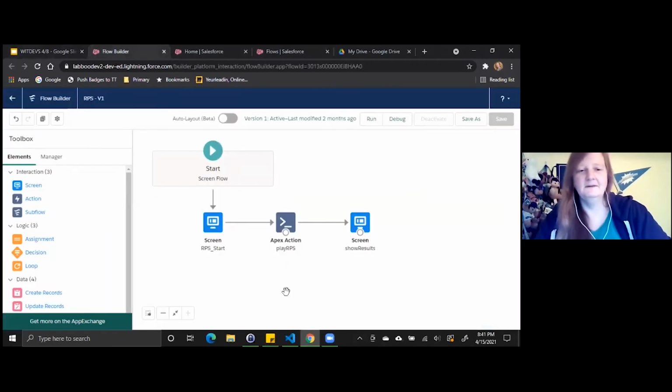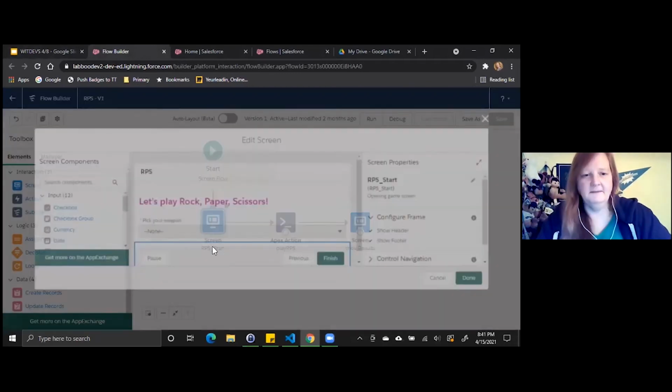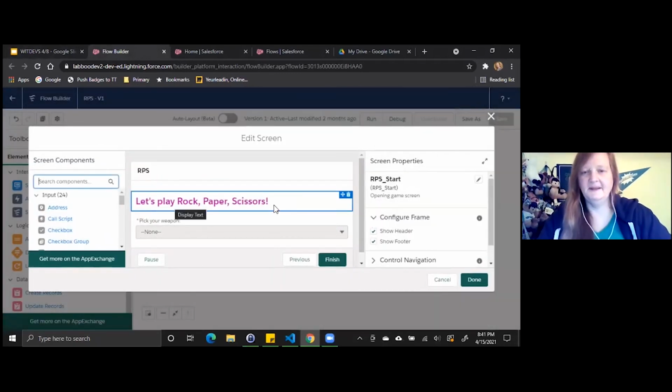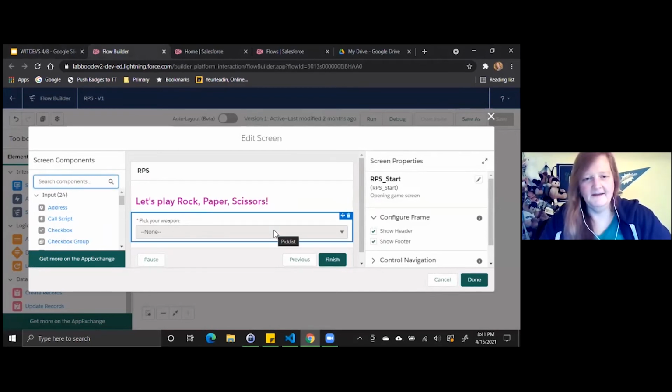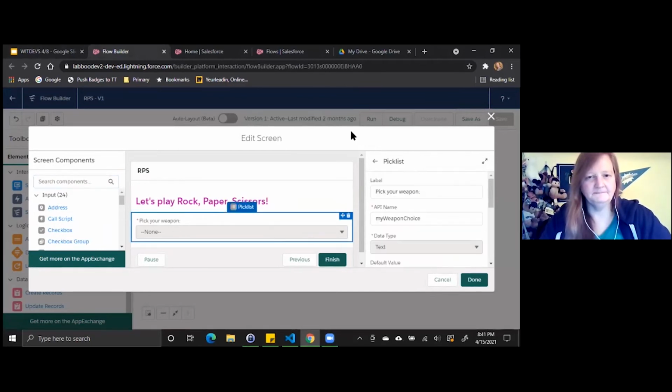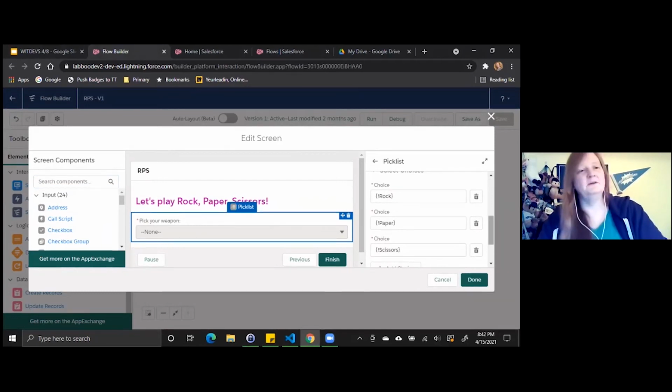It's right here. So we've got our flow, the screen element, fairly simple. I just say, hey, let's play. I give it some color, make it a little bigger. And then I have a pick list for pick the weapon. And I give them their choices. So I'm presenting them with choices of rock, paper, or scissors, nothing outside the ordinary. That way I don't have to worry about needing to really test for things like, did the user choose spatula? Because that wasn't a choice I gave them. So pretty simple for that one.